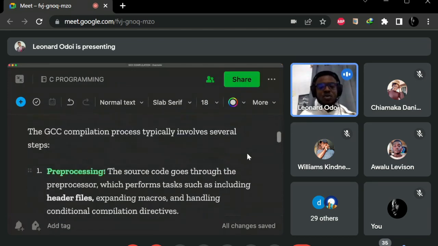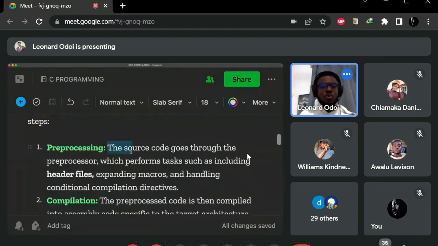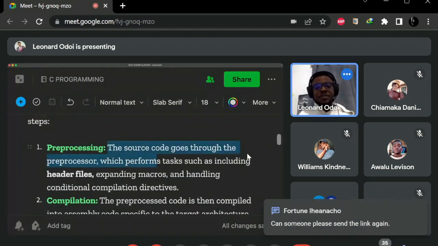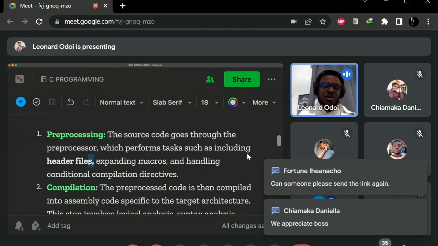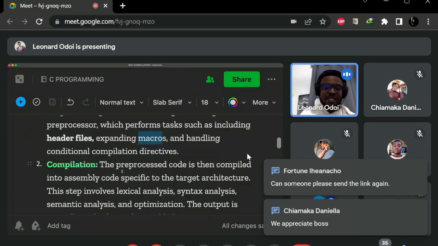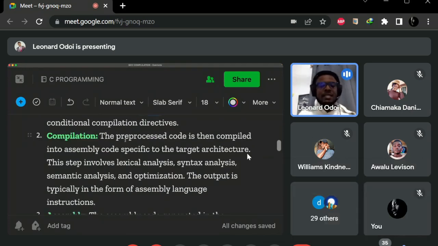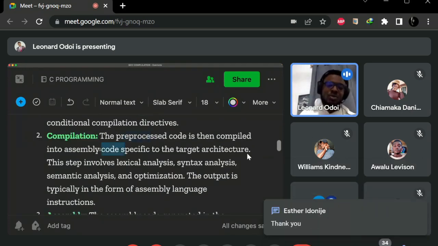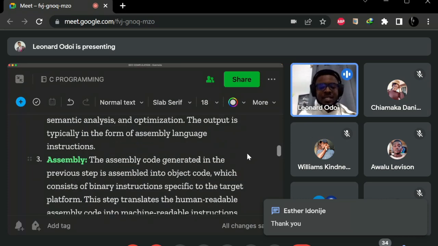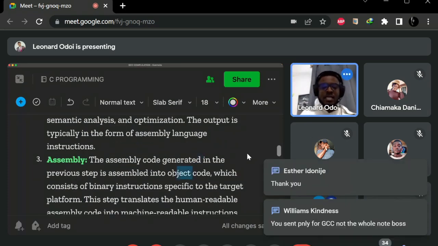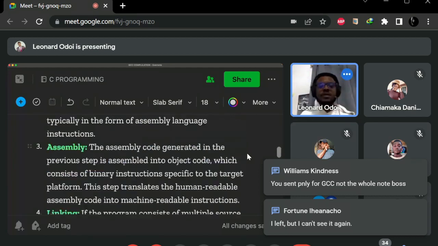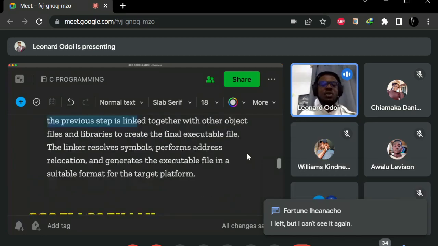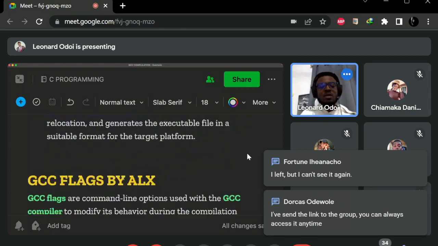To pre-process, the source code goes through the preprocessor and it performs tasks such as including the header files and expanding macros. Don't worry about understanding these yet. And the compilation just compiles it into assembly code. Then the assembly generates binary code. Then the linking links all the files in the program together to generate an executable file. So this is the process of compiling.